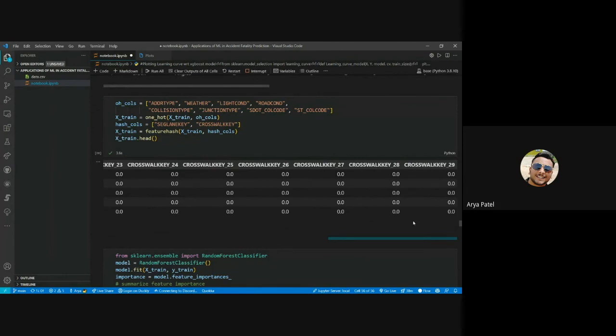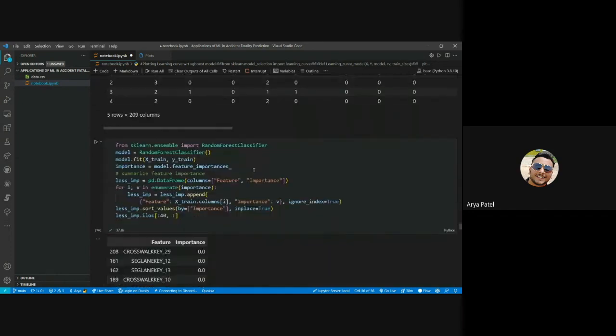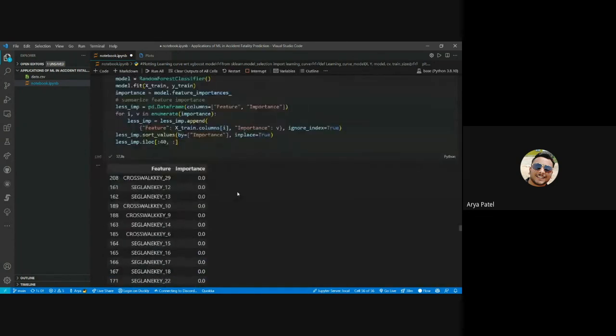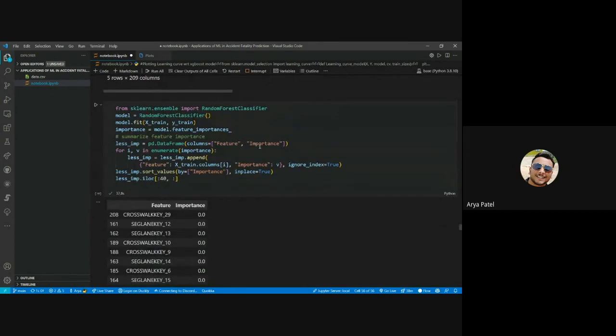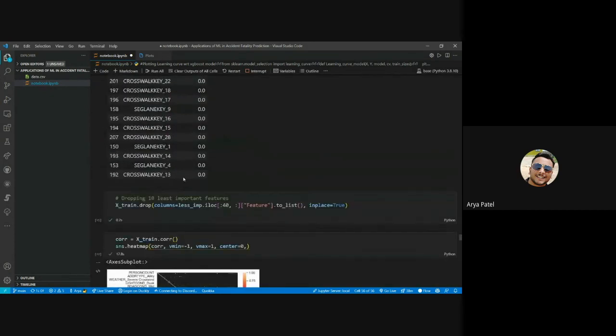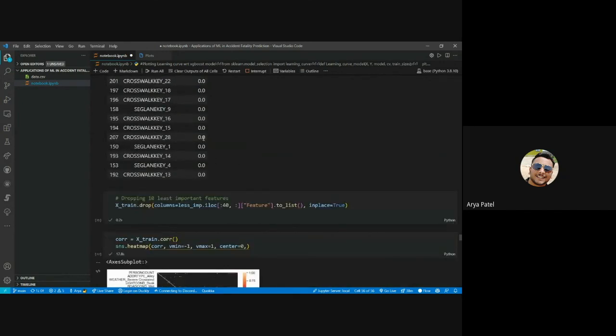As soon as we apply it, you might be able to see that we have created different columns such as crosswalk key 25, crosswalk key 26, and so on. So these are the different crosswalk keys, and a value will be changed to one if and only if that particular crosswalk key is present. So we are now checking the importance of the features. If the feature is important for us, then we'll keep it, else we'll drop the feature. So these features were not important. So we have dropped those features because they were not at all present in our data.